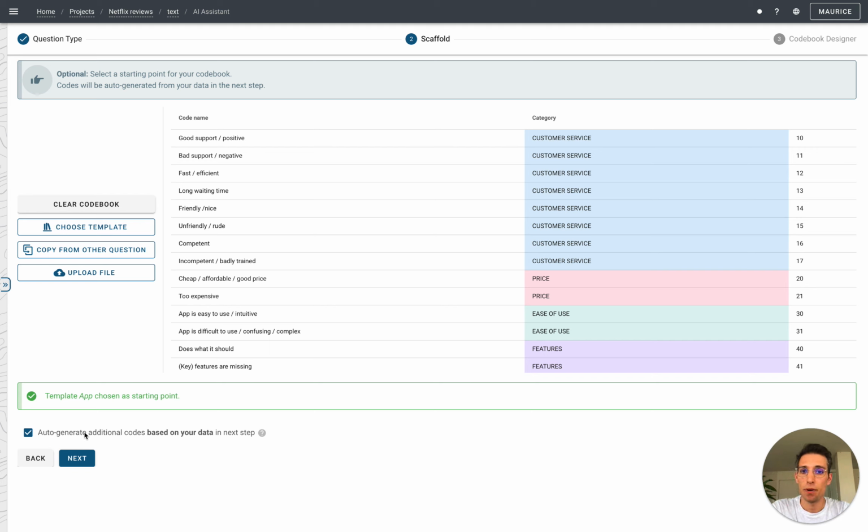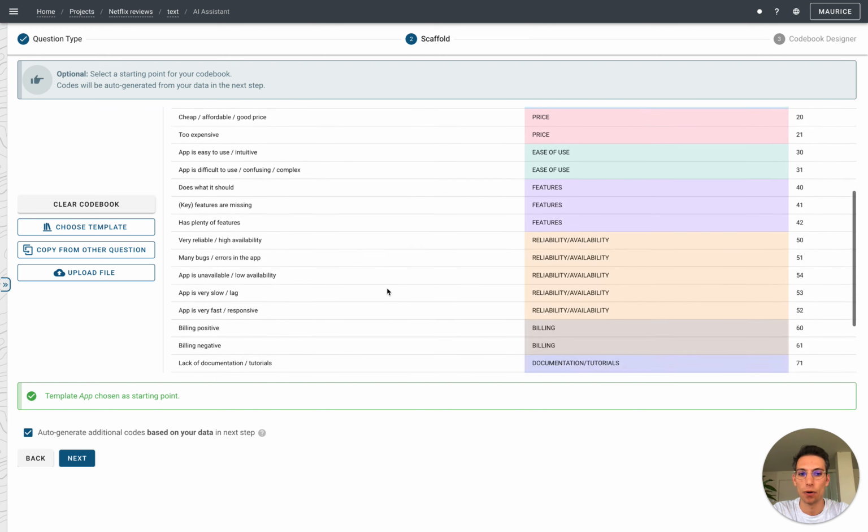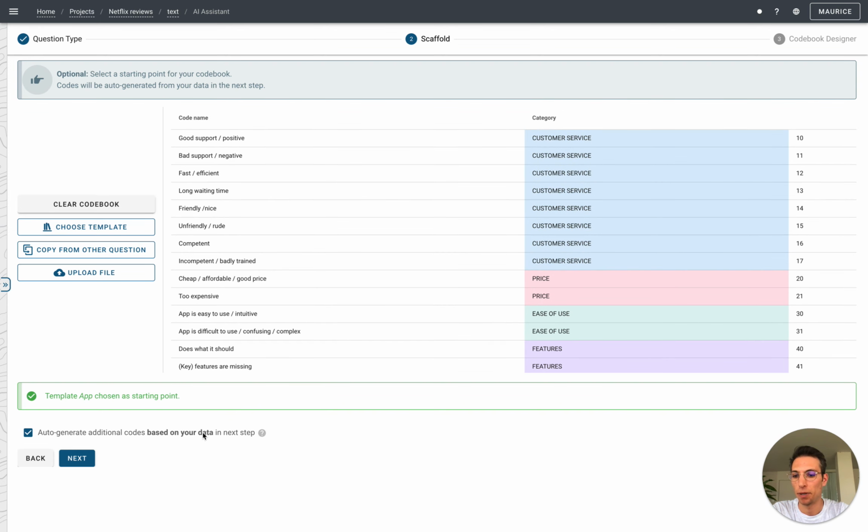The final step of the basis view is to choose if we want to have auto-generated codes by the AI in the next step. This means that the AI will look at our data and try to determine which topics are relevant and add additional codes to our chosen template here. I'm going to leave this activated as it is by default.